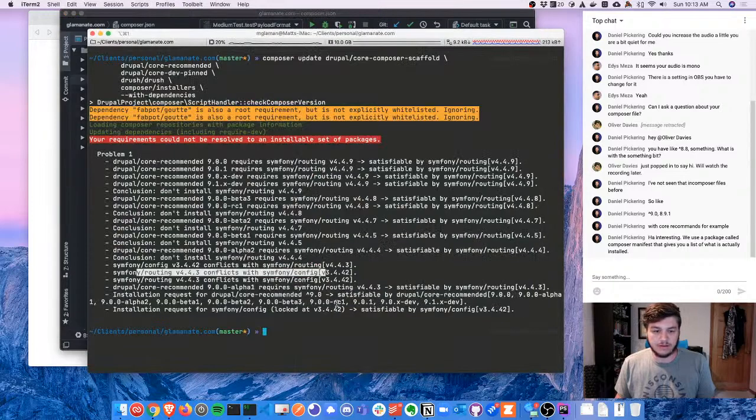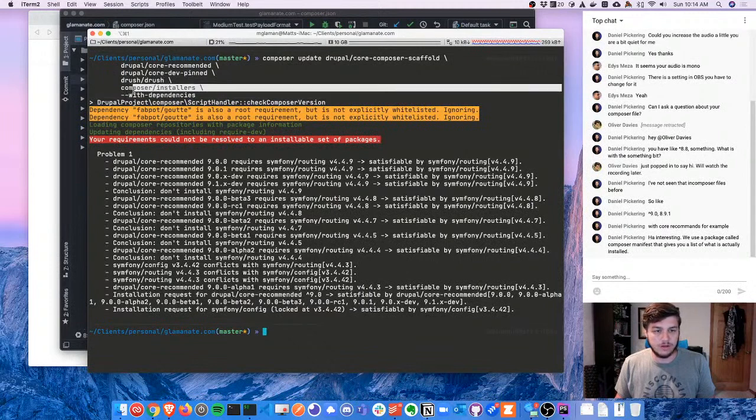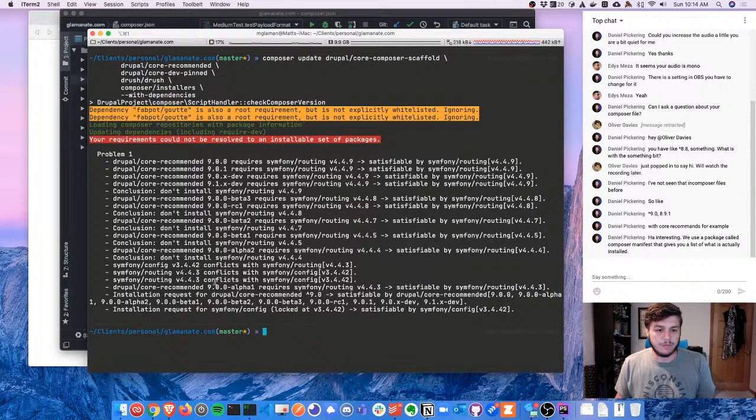All right, so we'll quickly go back over to here. As we were going before, we were just slowly picking away at things. We realized that we need to upgrade Composer installers as well. And we're getting Symfony config v3 conflicts with Symfony routing v4. Okay, great. So we have a mismatch here. You can't use major version 3 with major version 4. Let's figure out why we need Symfony config.